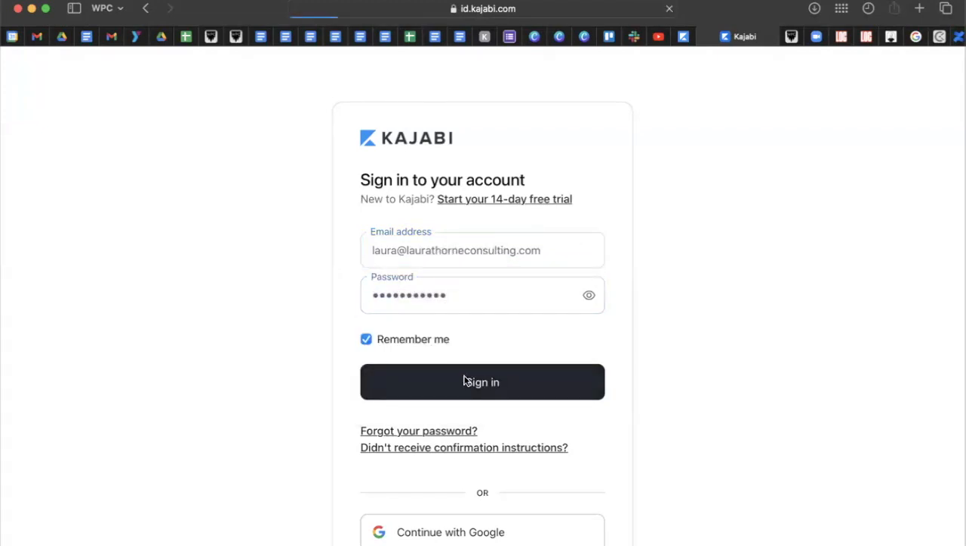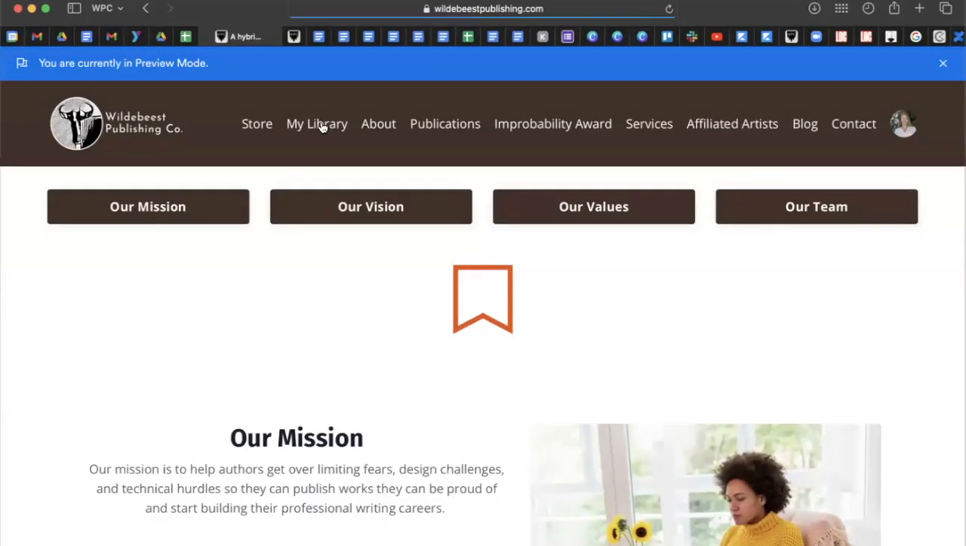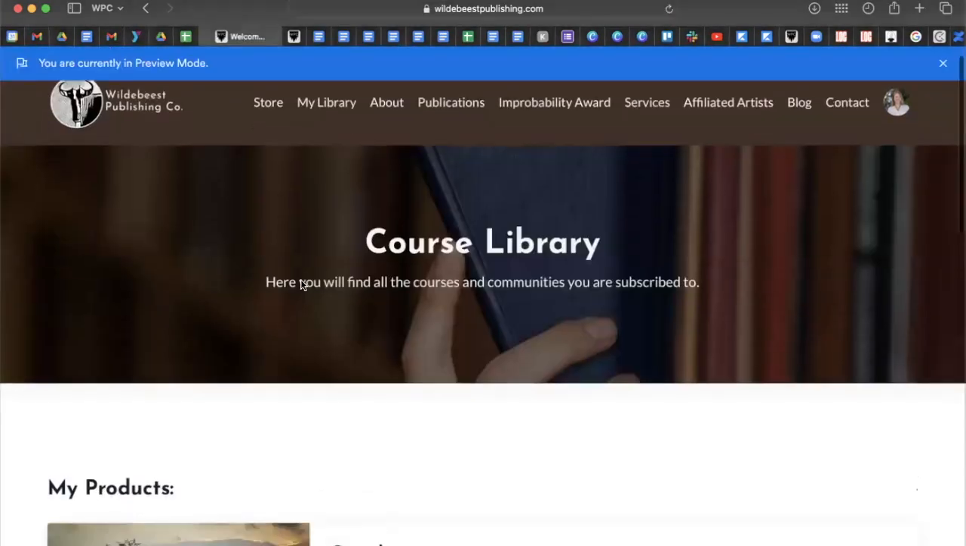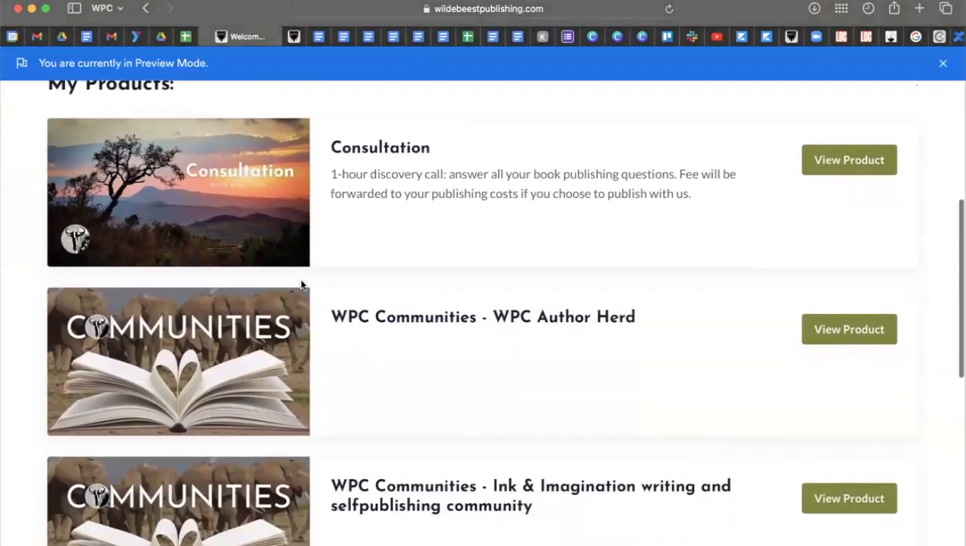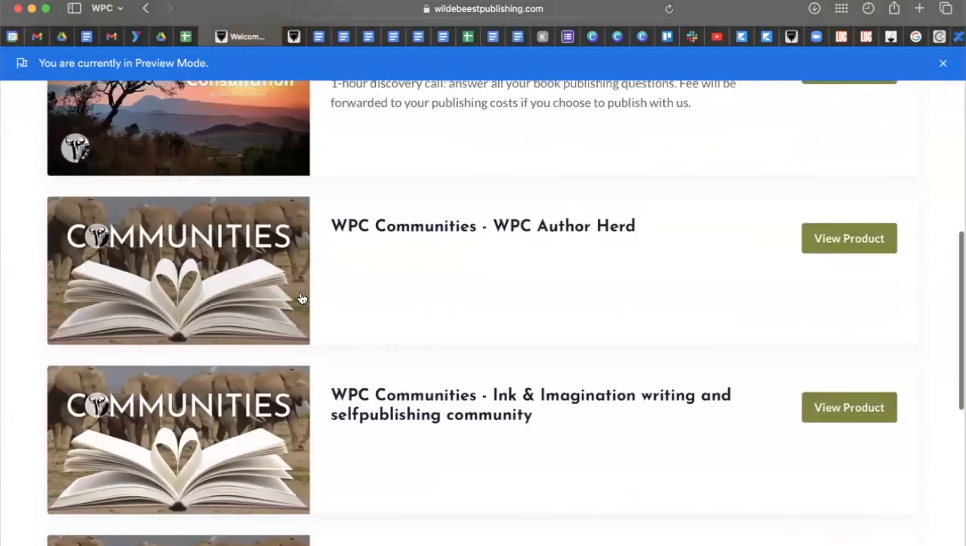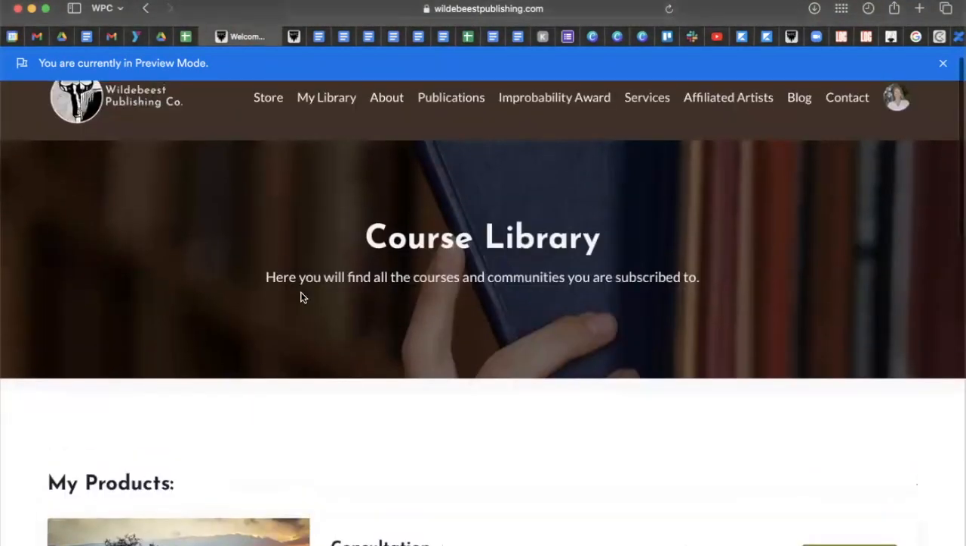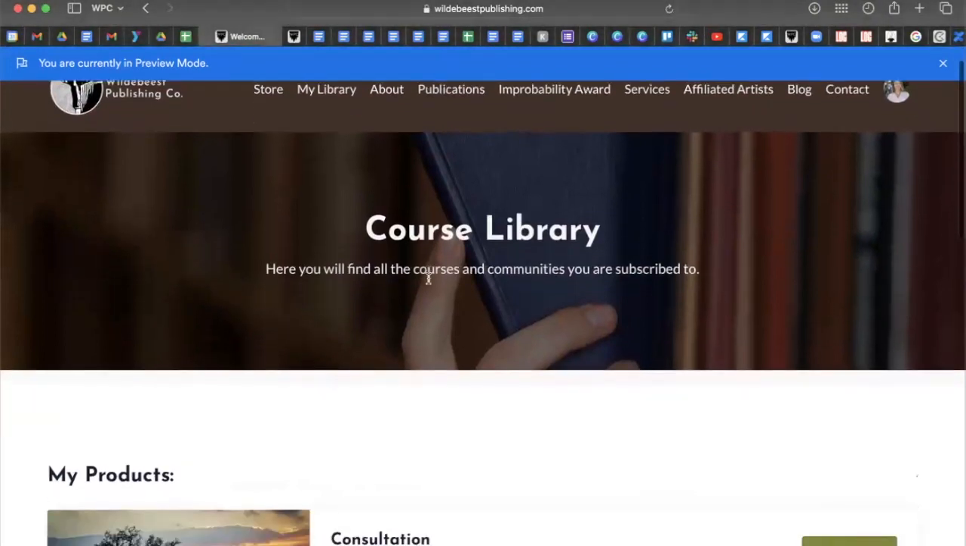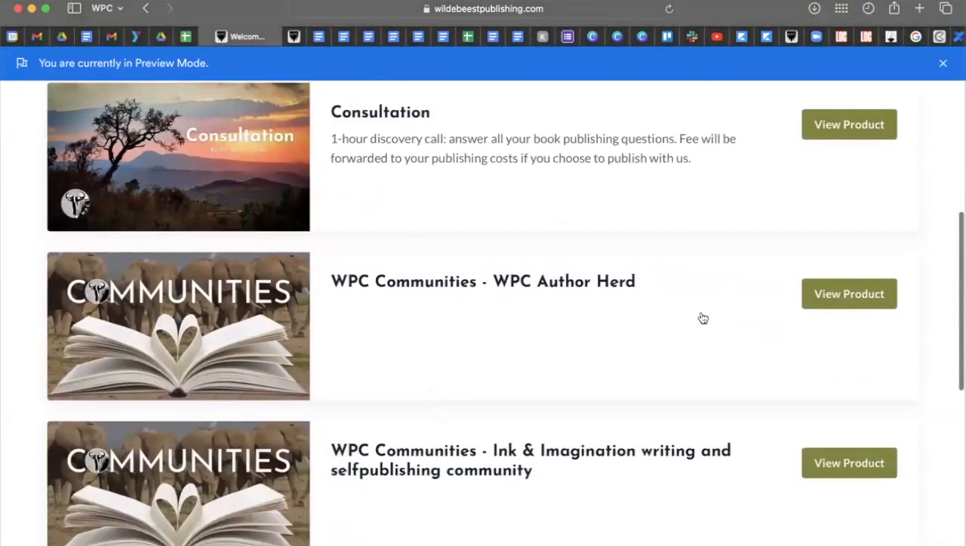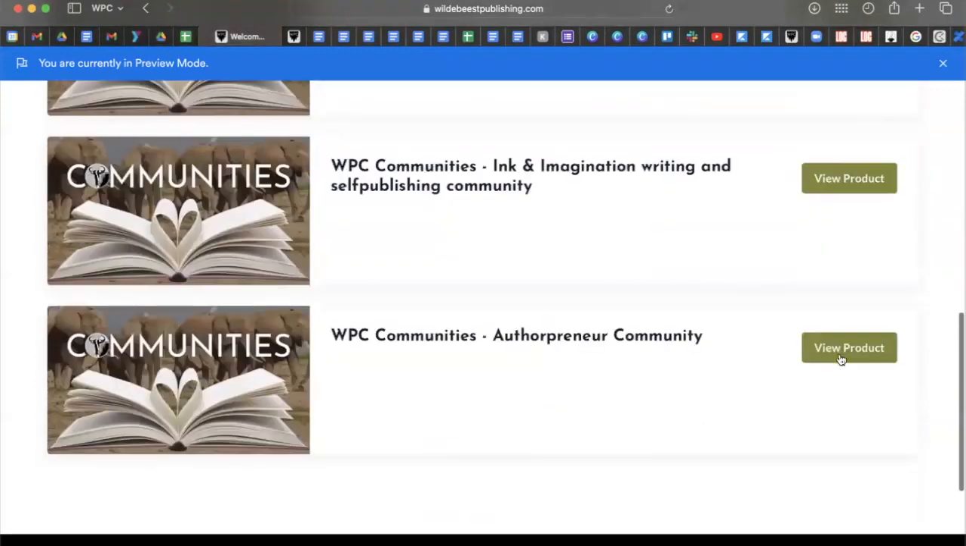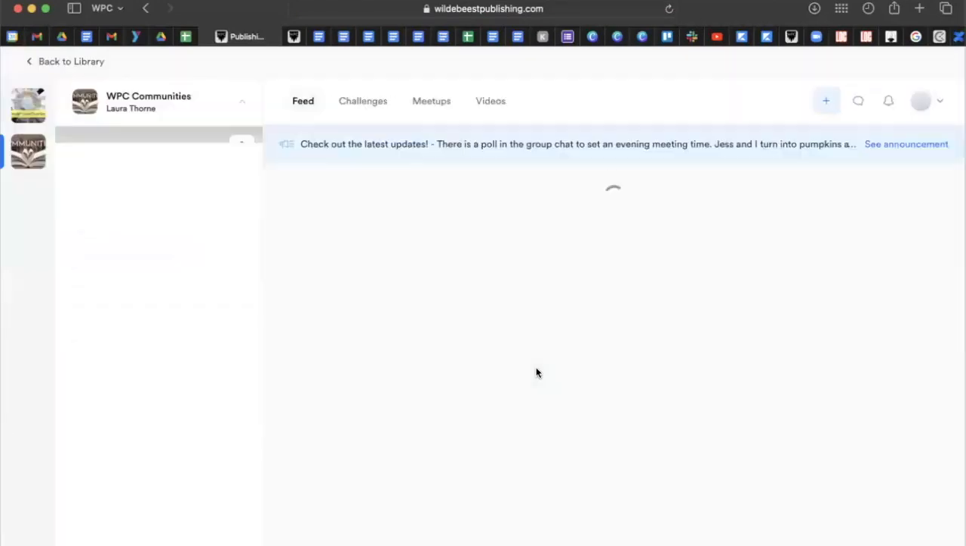If you remember your password, you won't have to keep entering it. You can go to the website as well, and you should see at the top a link to my library. That is also where you can log in to see things that you have purchased, which could be a consultation. You'll see I have all of the things, but you should have a community listed here. So you would say, here's my course library. I want to log in. So it might look like this for you. Go ahead and click on the view product. And that should take you then into the community.